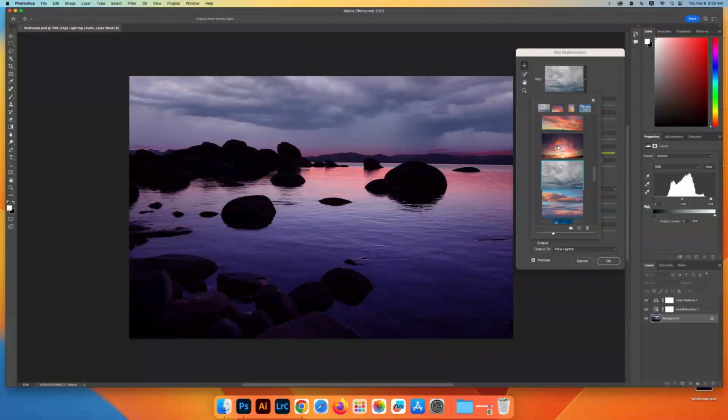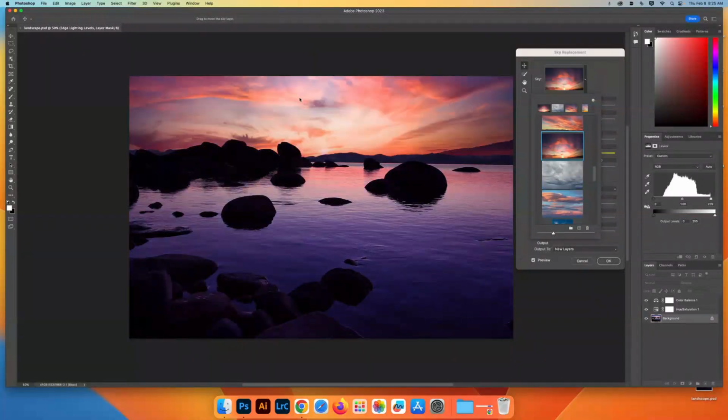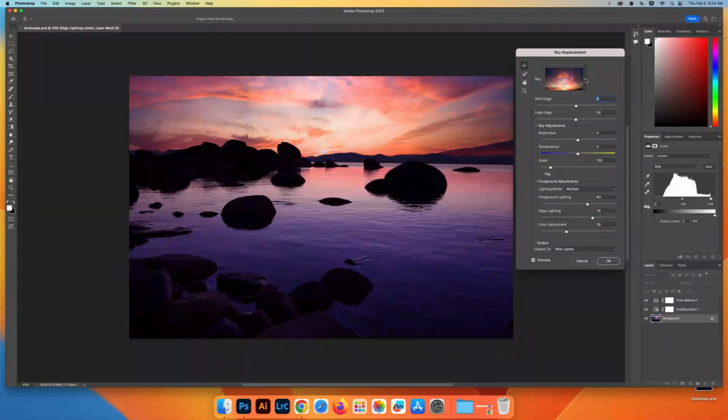But I'm just going to go ahead and pick one and show you how you can kind of manipulate and adjust it. So this is a little bit too intense. It does match some of the colors that I want, so I'm going to click this little down arrow. That'll minimize that window. And now I can manipulate the edges. That's this down in here where the horizon line and the sky meet. I can fade the edges a little more or a little less.